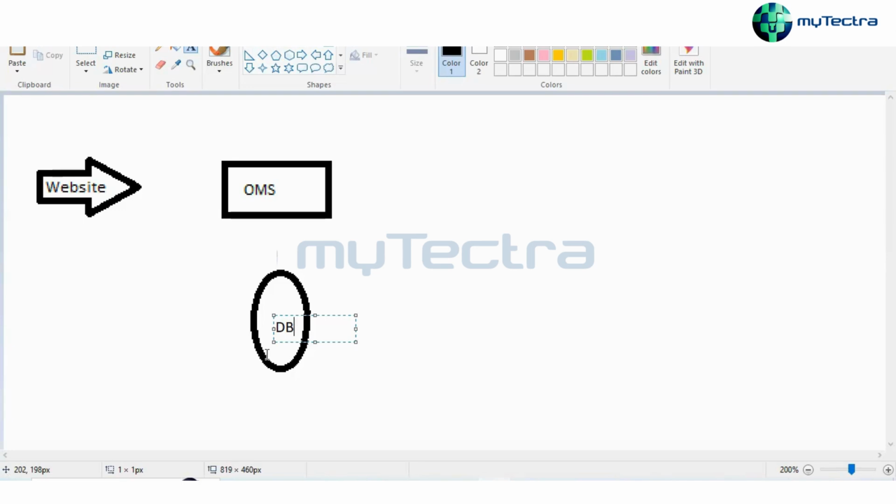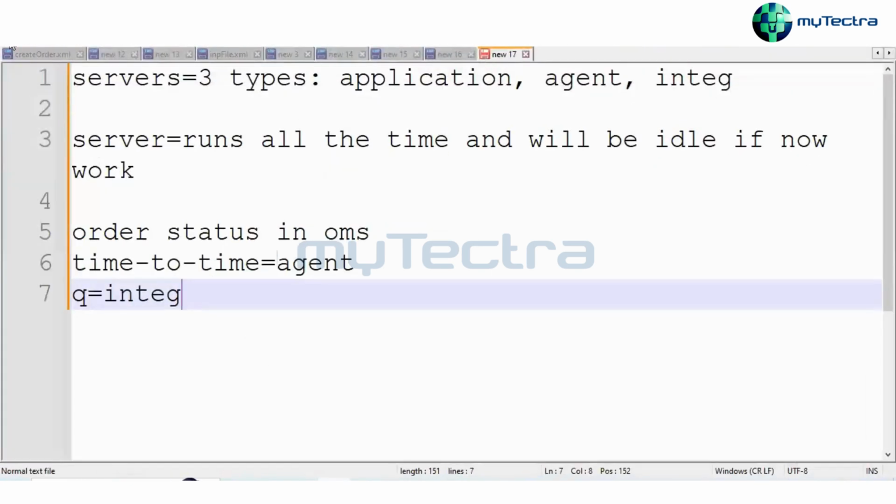Now I'll tell you the order flow, how the order comes and flows. Let's say you have configured some agents and integration servers and agent servers, then those will be taking all the actions to process these orders. For now, I'm telling you how the process works. Now the order came to OMS. What will happen? There will be multiple statuses of orders.